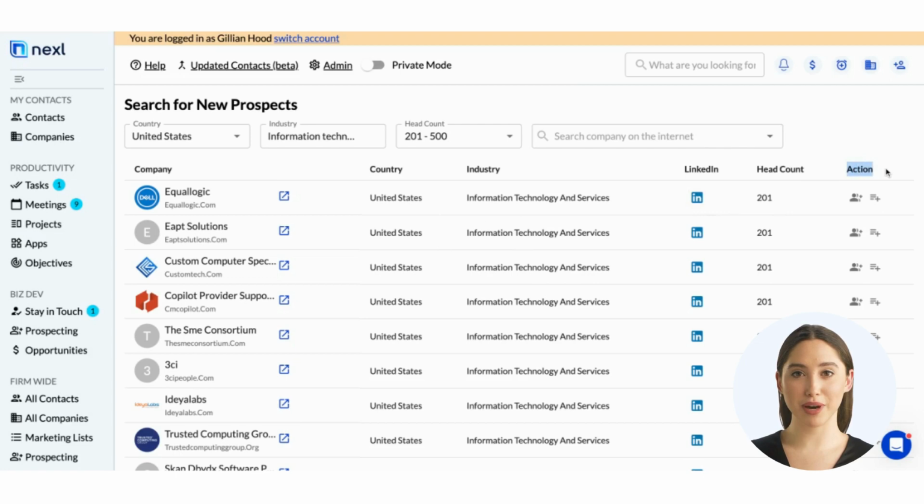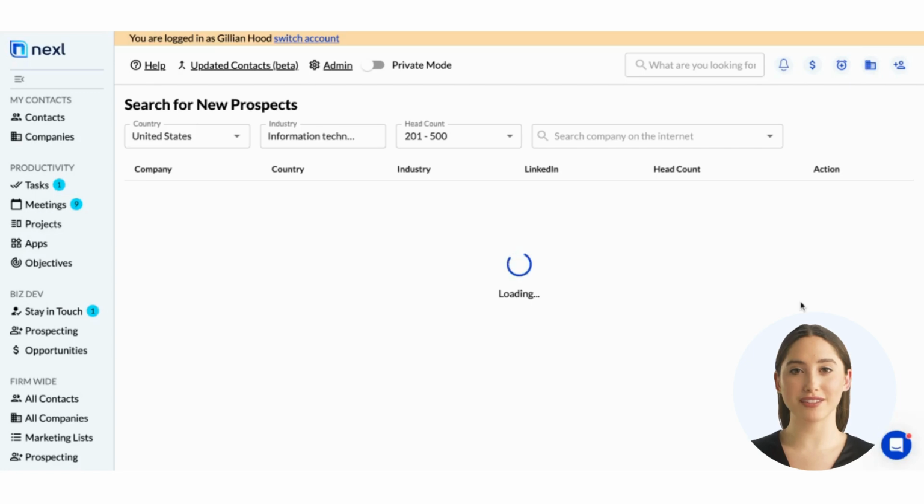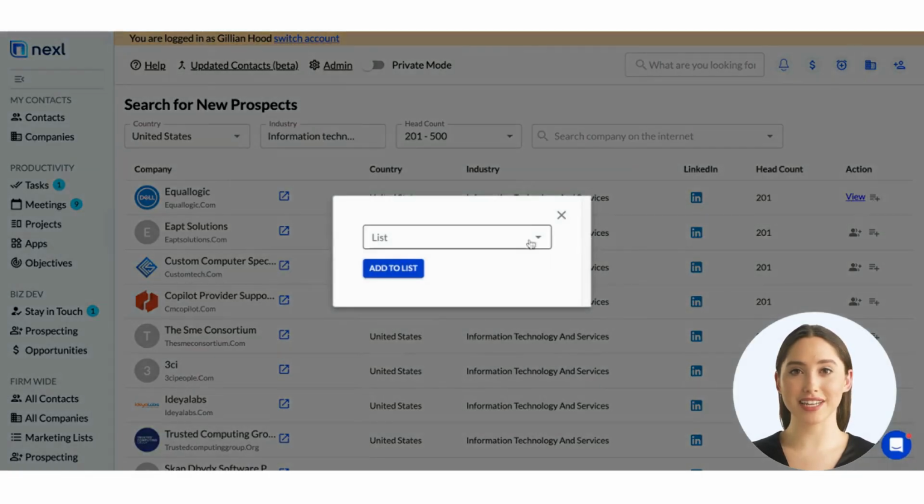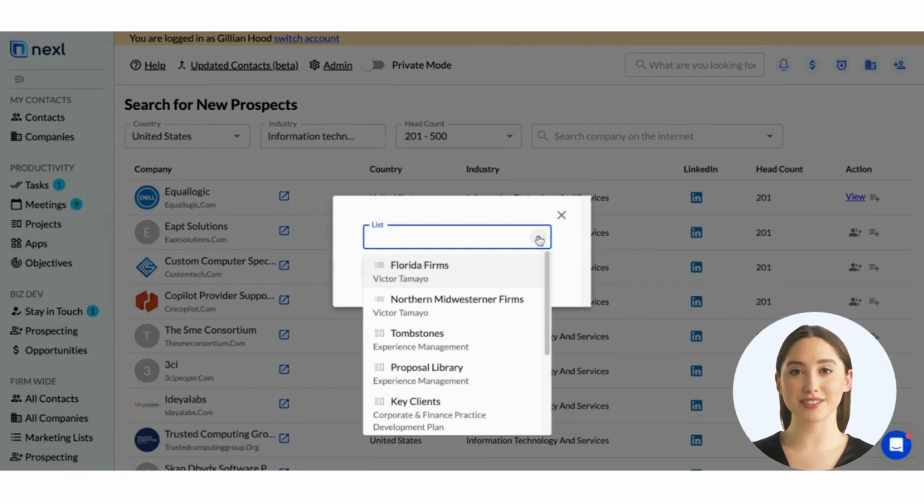Once you find an ideal prospect, you can head to the action column on the far right. There will be two icons or links in this column. The first icon allows you to add a company to your prospects list. By clicking this icon, Nexl will automatically create a new company record with all the insights we reviewed in our last video. If the company has already been added, the icon will be replaced with a view link that allows you to open the company record. The second icon allows you to add this company to any other list in Nexl, like a company list or project list.